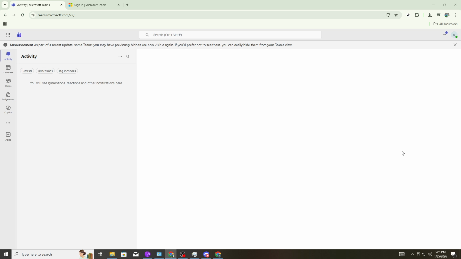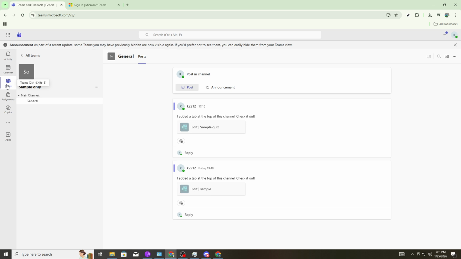Start by opening Microsoft Teams. On the left, you'll see a list of your teams. Click into the team where you want the quiz to live. If you're part of multiple teams or channels, take a second to double check you're in the right place. It's a simple step, but it prevents confusion later when people go to find and complete the quiz.